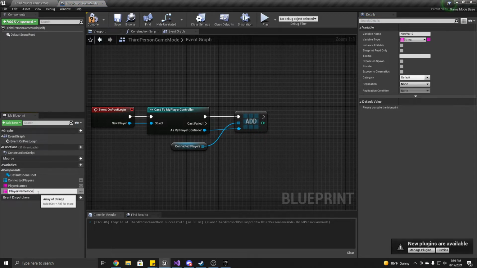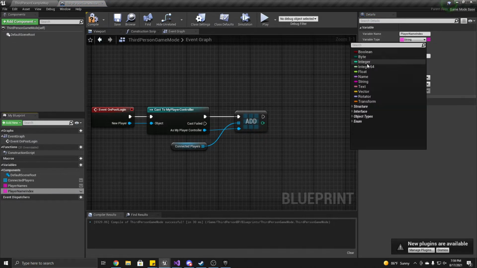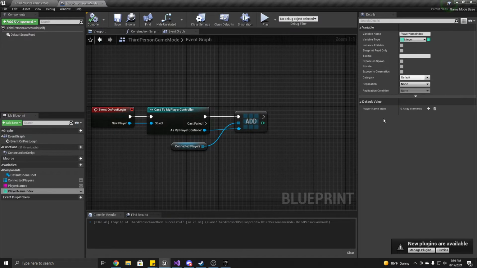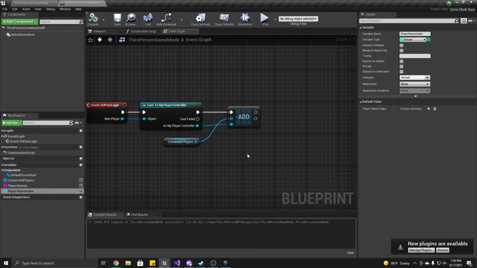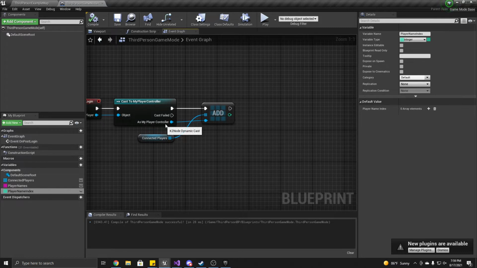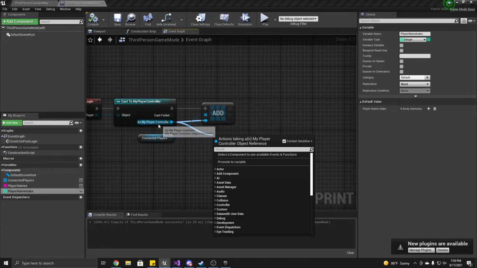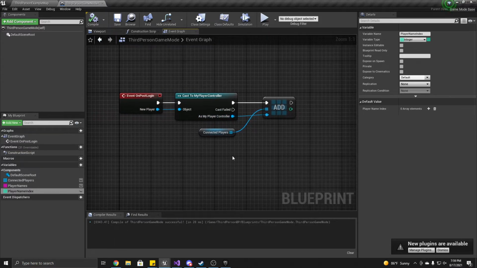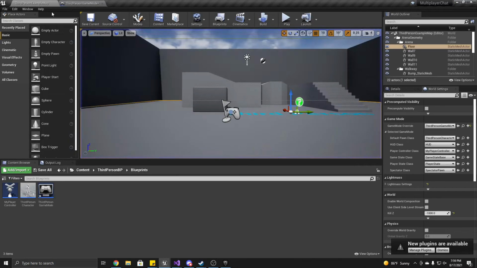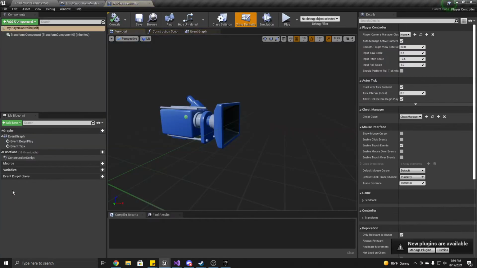Player name index. Make this integer, starts at 0. So after someone joins, we are going to give them a name, or more specifically, assign their player controller a name. So what we need is a variable and an event on the player controller. So let's jump to the player controller now.